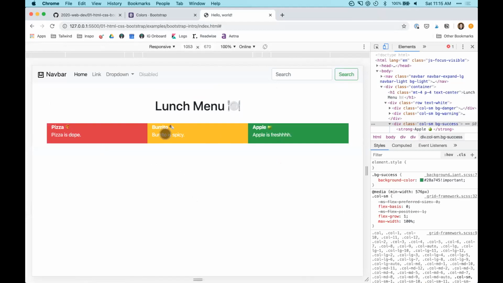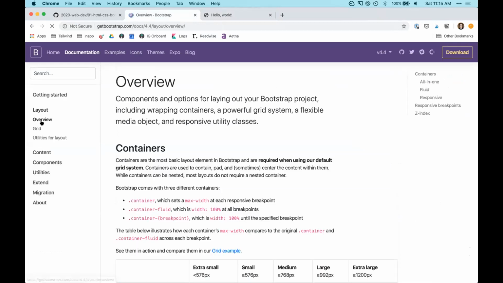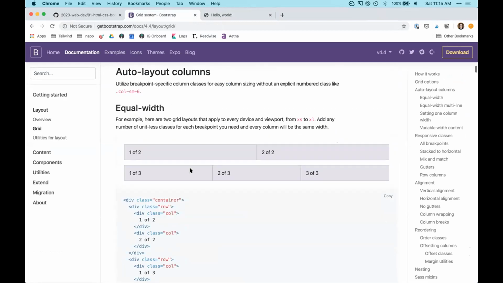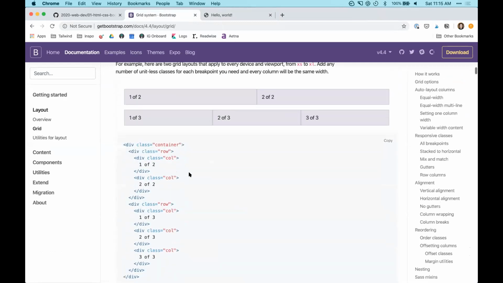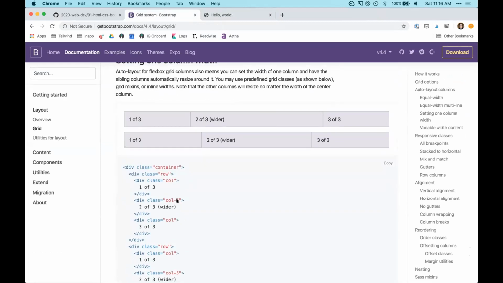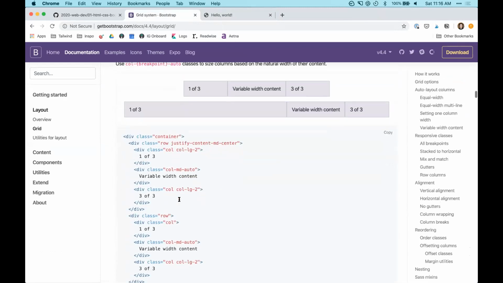So we have our pizza, burrito, and apple. What if we want to have the burrito take up more space? Well, the way that we would do that is we want to go to our layout, go to our grid. And the other option we have here is basically, there you go, column 1. So you see how we're setting a column width with this one by doing col-6 instead of just a col? That's basically what we're going to want to do here.